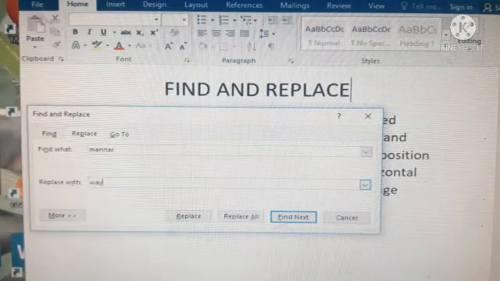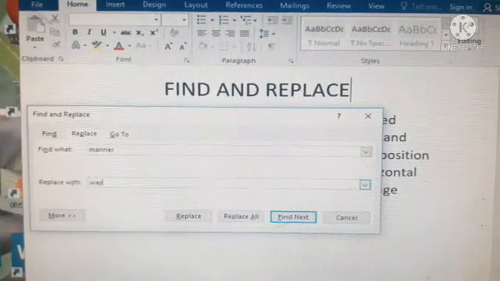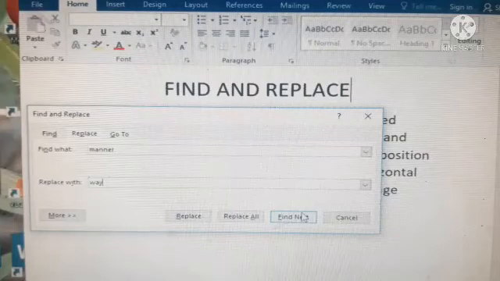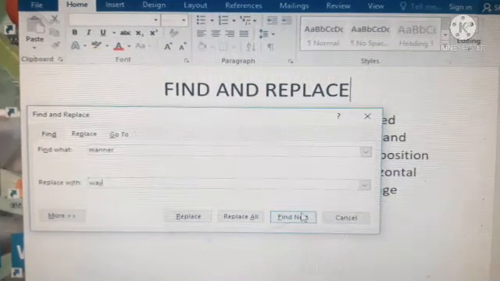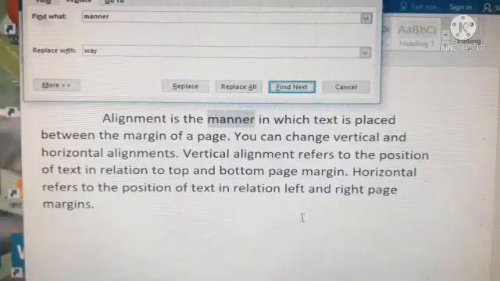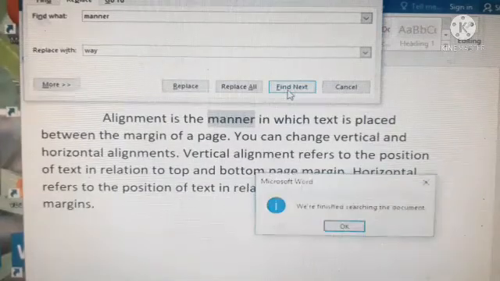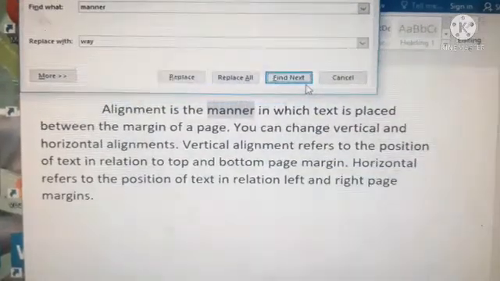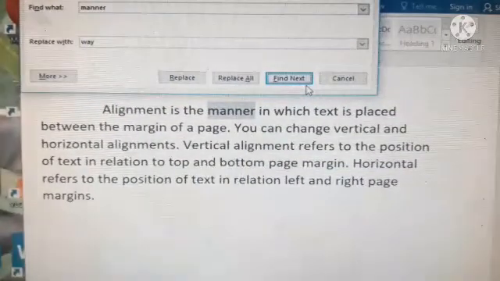Next we have to click on Find Next. If the word or text given in the Find what box is found, it gets highlighted in the document. You can then choose to do any of the following. Click on the Find Next button to skip that location without replacing it. If you click on Find Next, that particular word will be highlighted in our document.